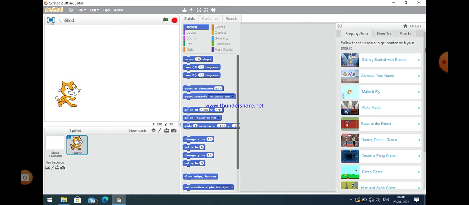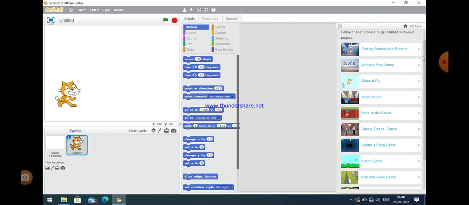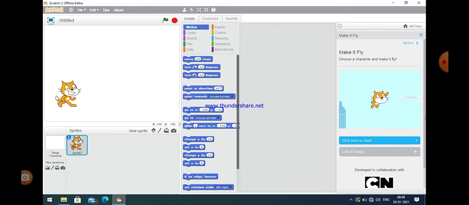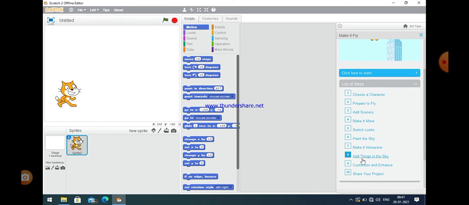Let us take one of them. So I just here select make it fly. Okay, so if you want to make it fly, then you can easily see that object is flying or sprite is flying here. And if you want to know the coding of that or the Scratch program related to that part, see the list of steps. These are the list of steps. You must follow all these steps, and you are able to fly that sprite. Okay.